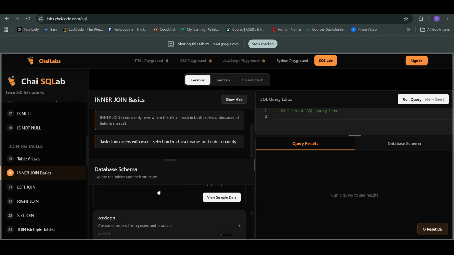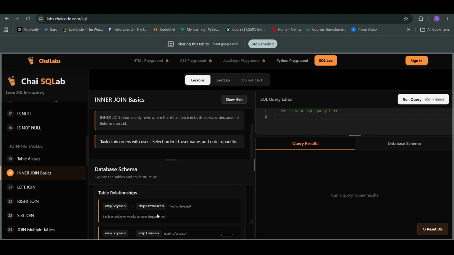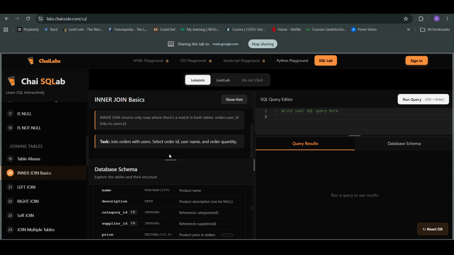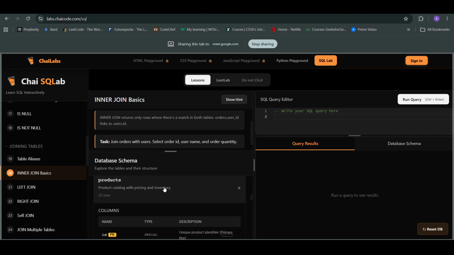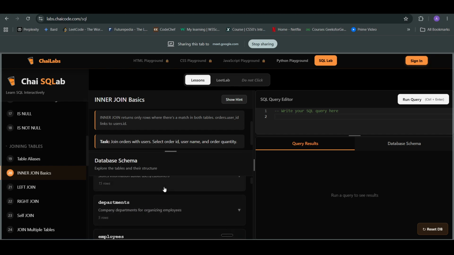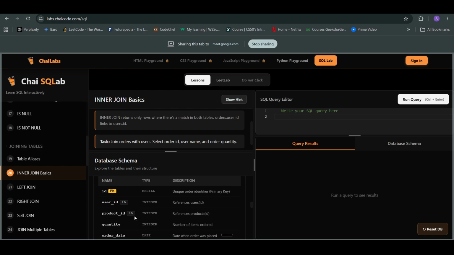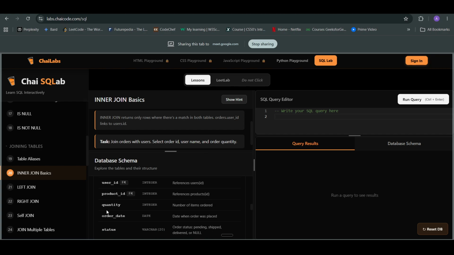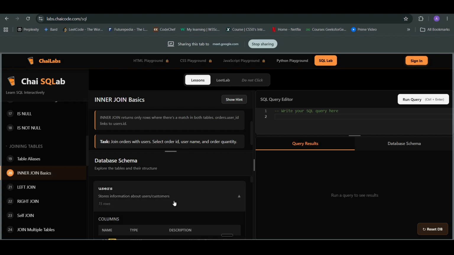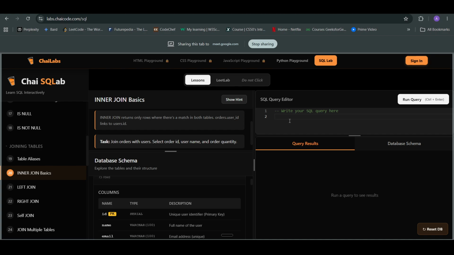See, first, order ID is from the orders table. Let me show you the orders table right now. Where is the orders table? So in the orders table we have the ID, the order ID, and we have order quantity, but username we have in the users table. So we need to join these two tables.